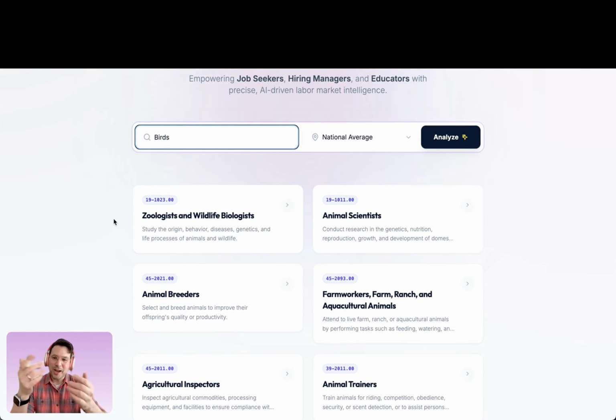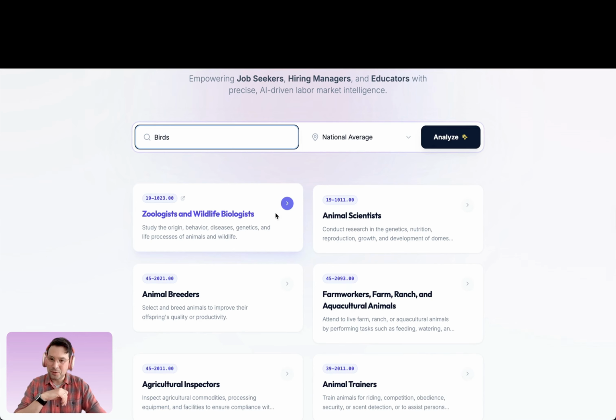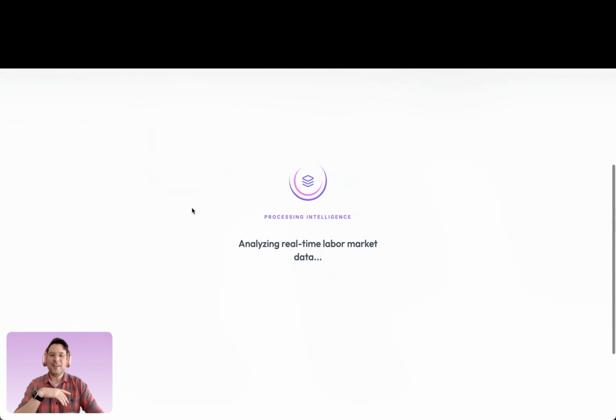So right here at the top, we have zoologists and wildlife biologists, animal scientists, animal breeders, farm workers, animal trainers. I always wanted to be an animal trainer, but I ended up actually in my first act of my professional career as a biologist. So I'm going to go ahead and click biologist. And like I said, we're processing a lot of data here.